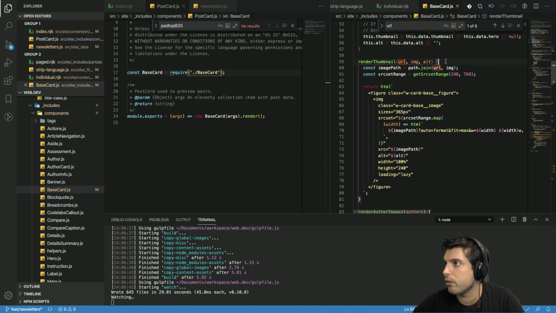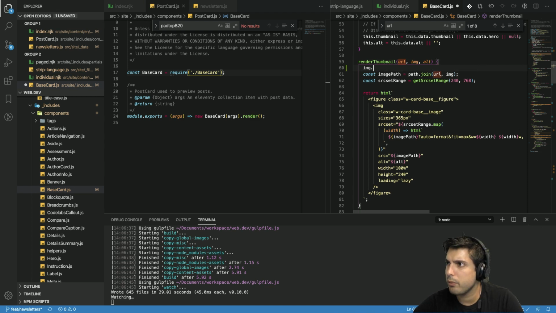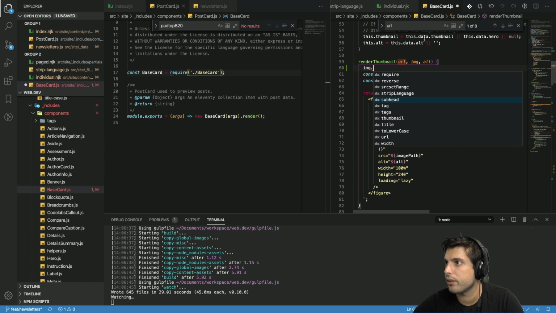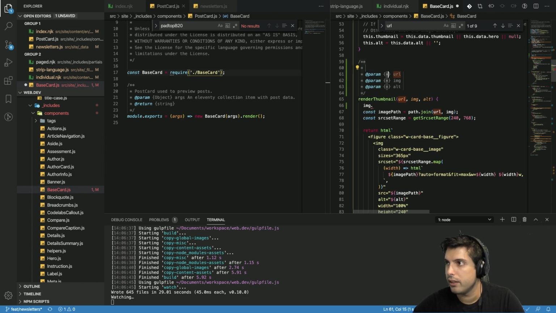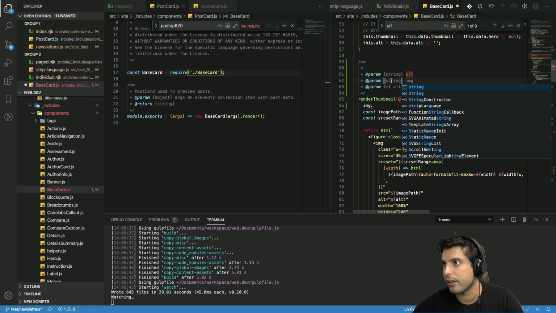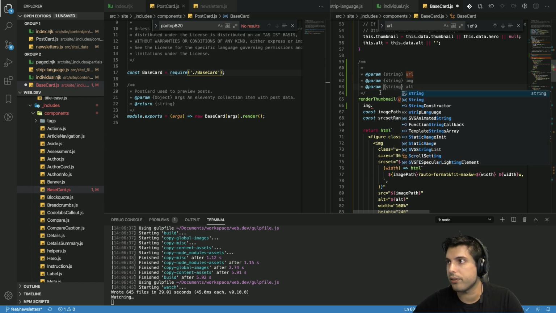Here's something we can do. We can possibly not do that if the image is an absolute URL, so if the HTTPS is already included with it. This we can do with regex. What I think we would want is image. We should actually say that this is going to be a string, so I can get some type hinting here. So URL is a string. Image, which is actually just the image path, is a string. And alt is a string.